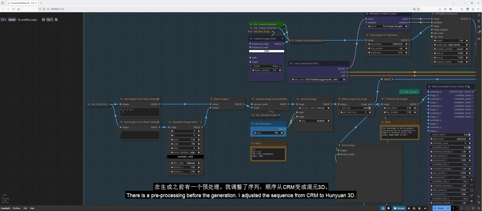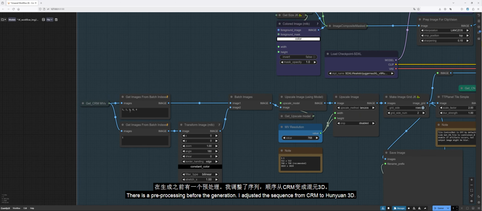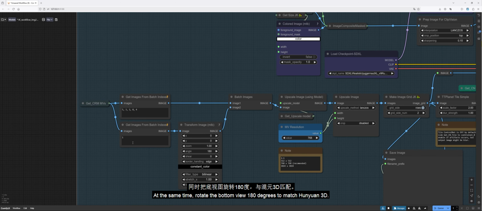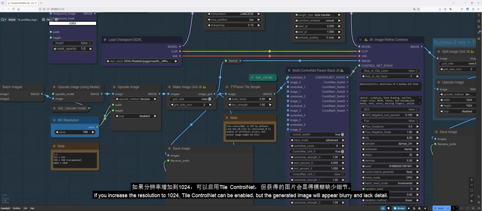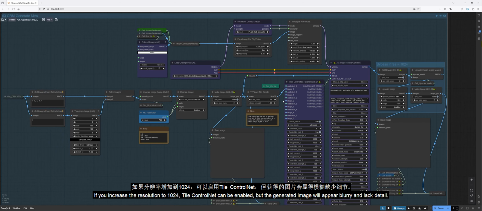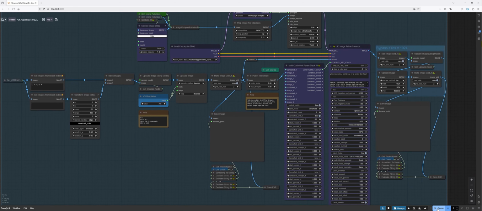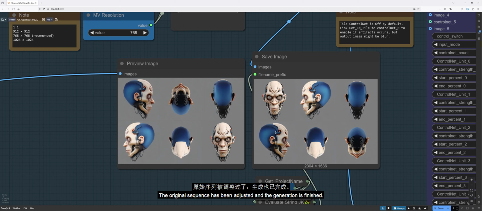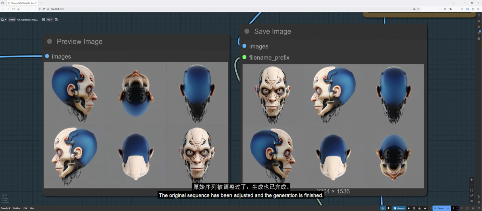There is a pre-processing before the generation. I adjusted the sequence from CRM to Hunyuan3D. At the same time, rotate the bottom view 180 degrees to match Hunyuan3D. If you increase the resolution to 1024, Tile Control Net can be enabled, but the generated image will appear blurry and lack detail. The original sequence has been adjusted and the generation is finished.